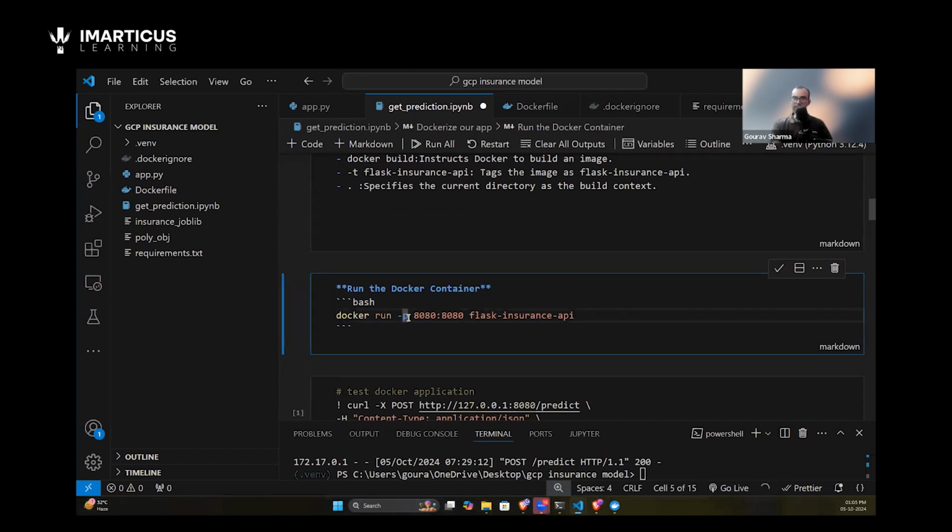So docker run -p binds your port. Which port is it binding? Your host machine's 8080 port is bound to your Docker's 8080 port. And through which image do we build our container? We build our container with the help of this image. Docker will search for this image inside its repository, and as it finds that particular image, it will build a Docker container from it. So this is your syntax to create your Docker container.